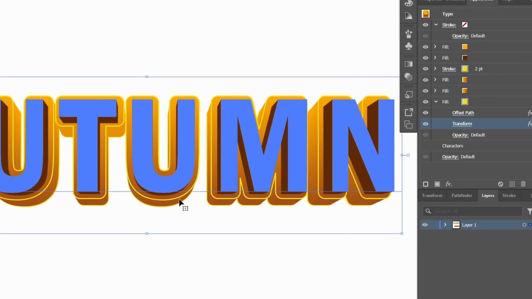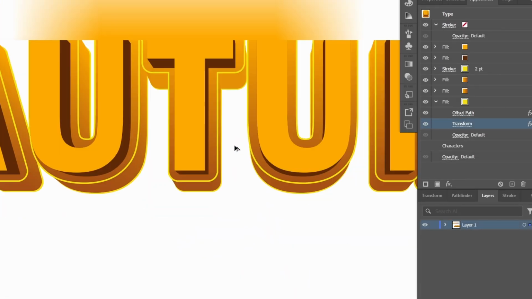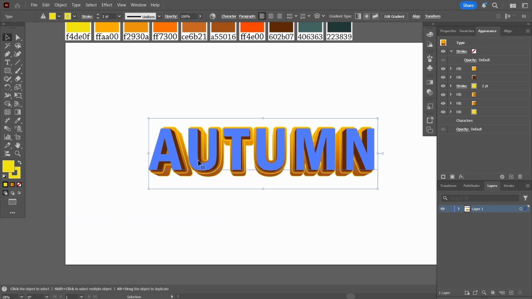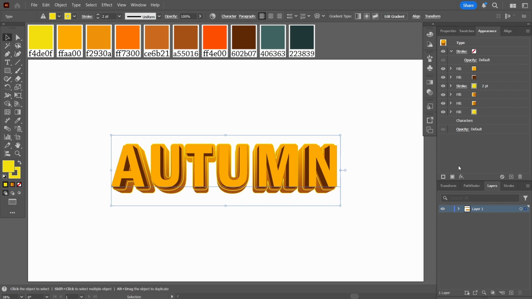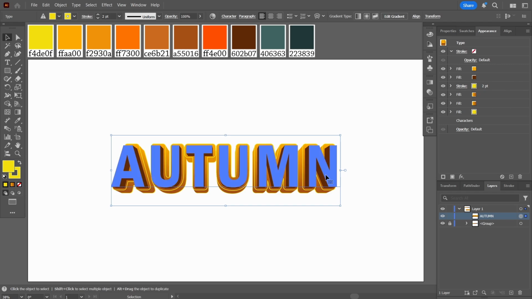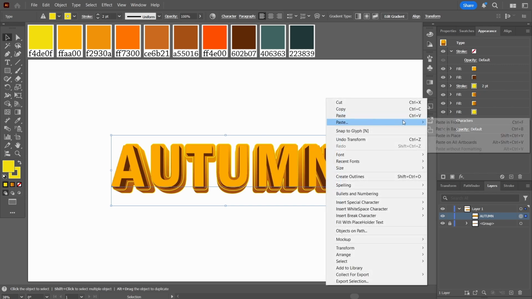With that, we have achieved a highlight at the bottom of the text, which looks more like a nice stroke added at the back. Now we have to add the multicolored layer at the top and then give it a fine stroke. Let's do that. For that, I will select this current text, which has all the effects that we have just applied to it, and copy it and then paste it on the front.